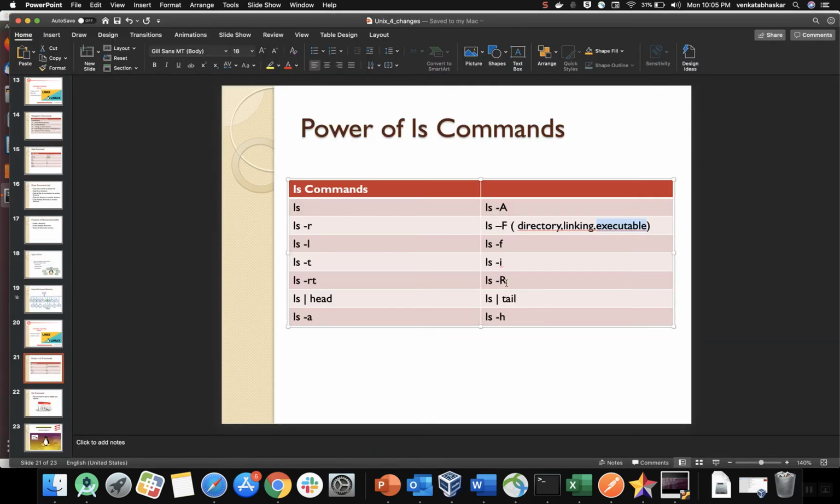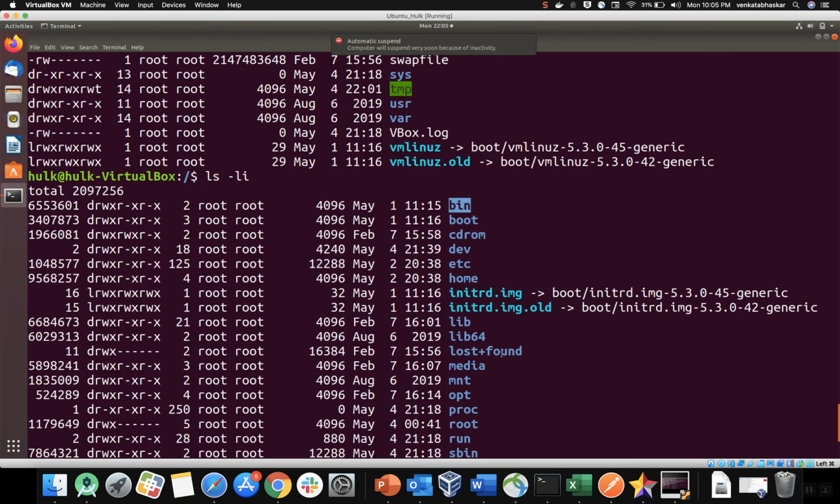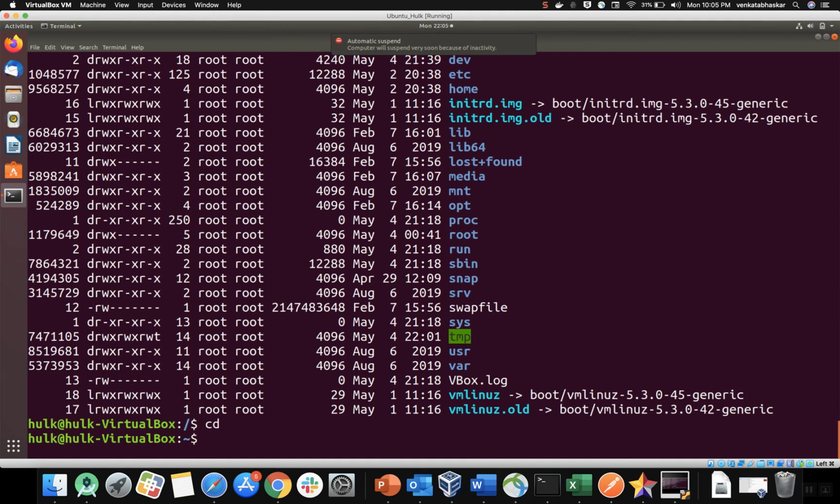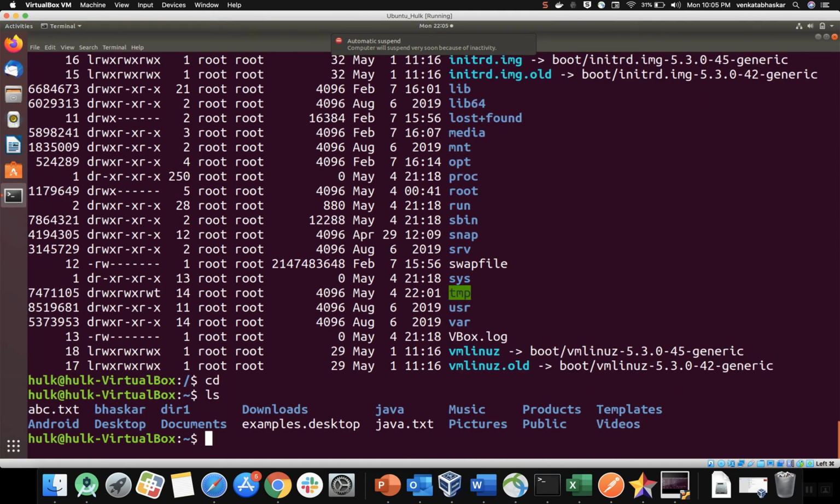Still we can see capital R. Capital R indicates recursive. If I have a directory, inside it one more directory, and inside that one more file, and I want to display everything in a recursive way, the subdirectories will also be displayed. Now I will go to my desktop. There is one folder, Bhaskar, right? Now I will use ls -R and give the Bhaskar folder.